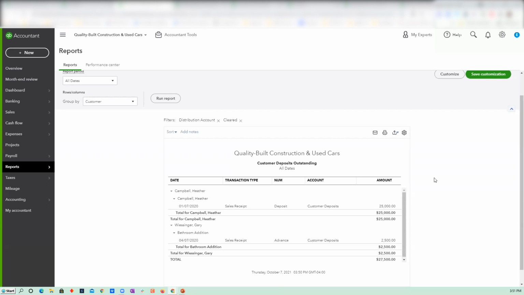As an FYI, if you're running a set of books using multiple currencies, you can create foreign customer deposit liability accounts as well, denominated in any foreign currency that you want. I do that in my own set of books because I get paid deposit funds up front from foreign customers.